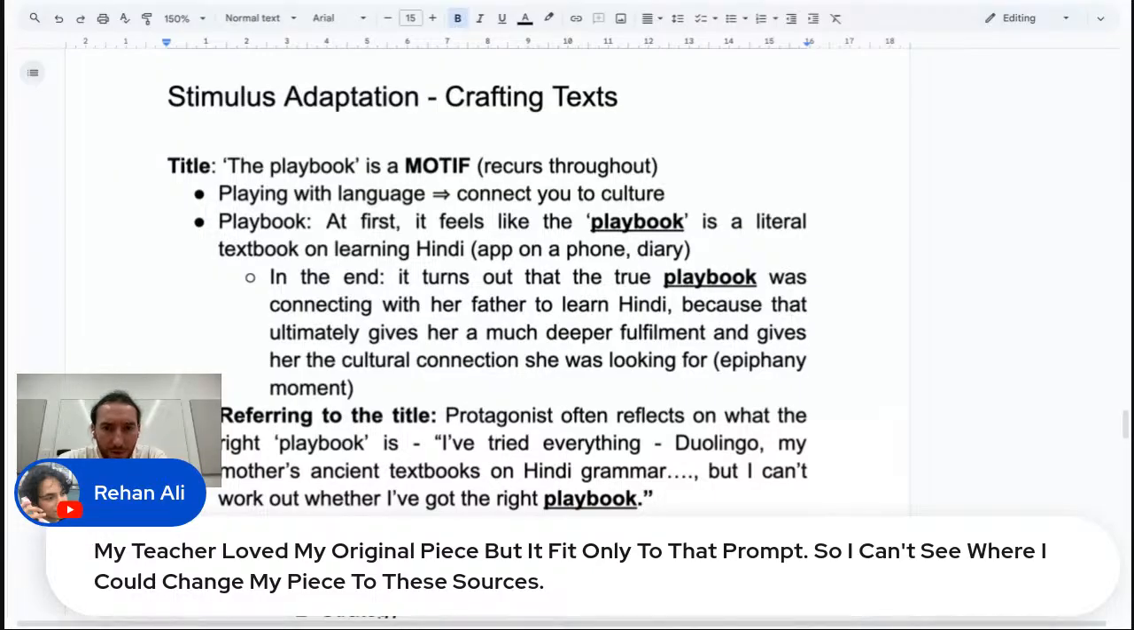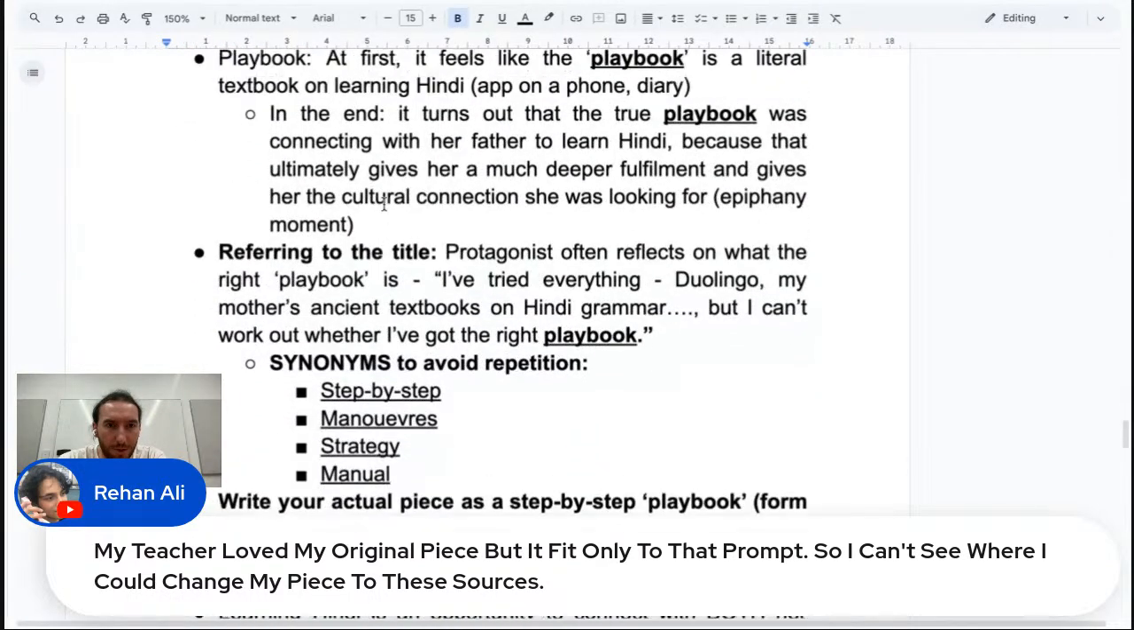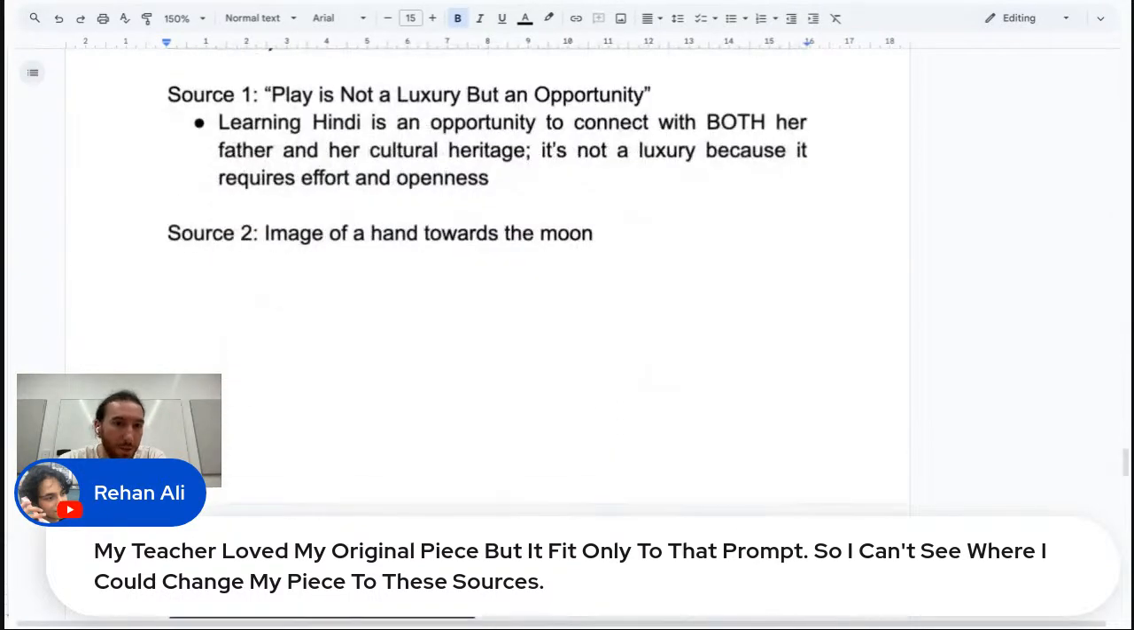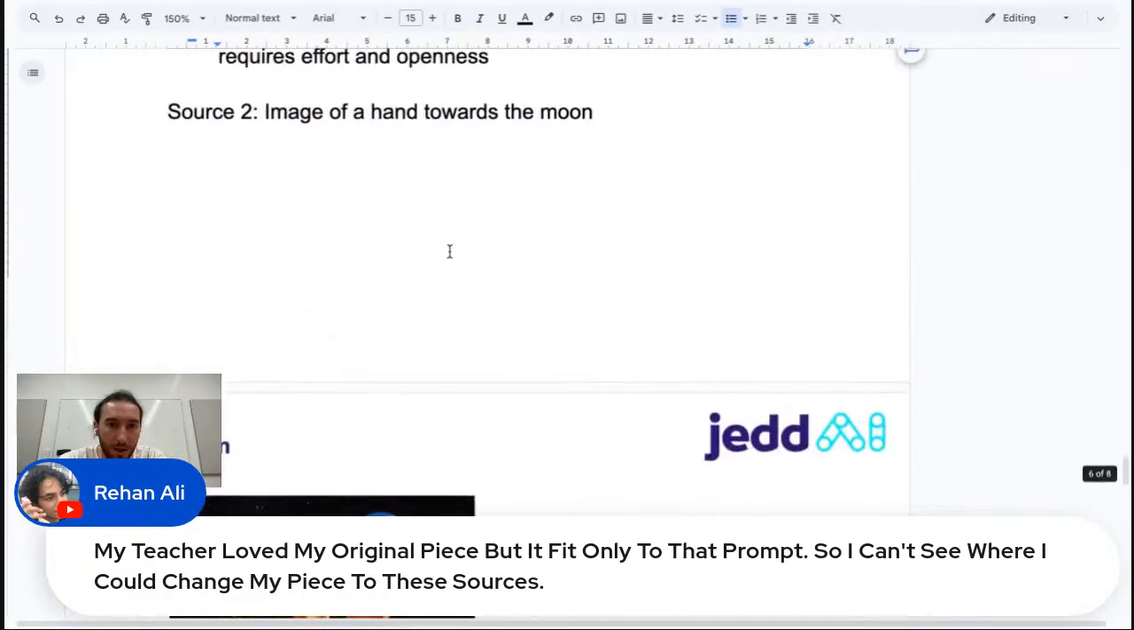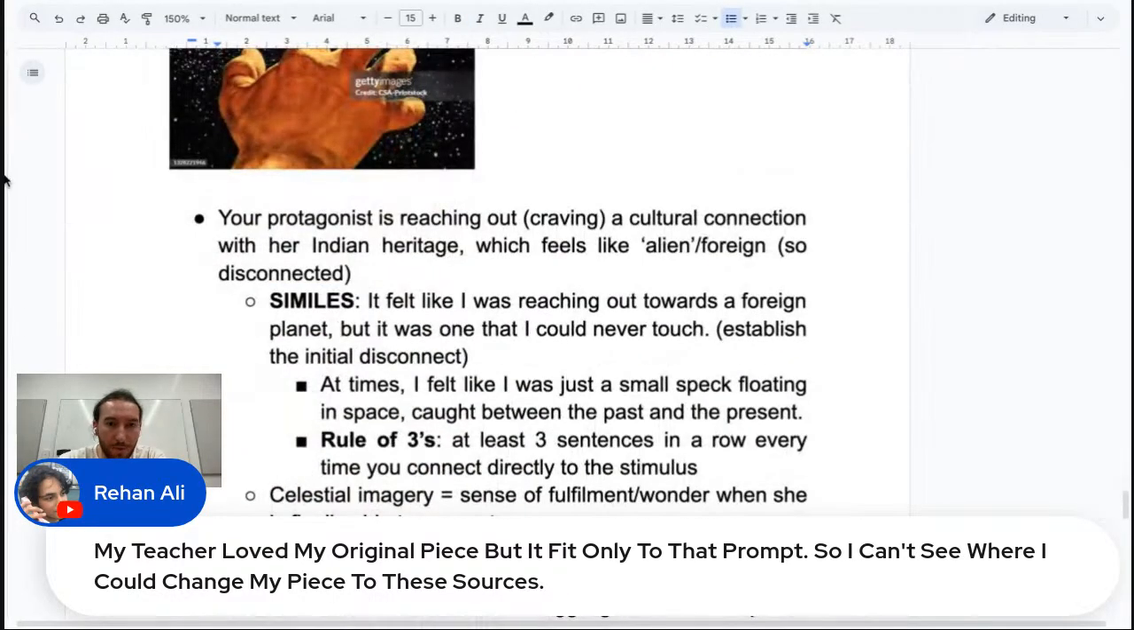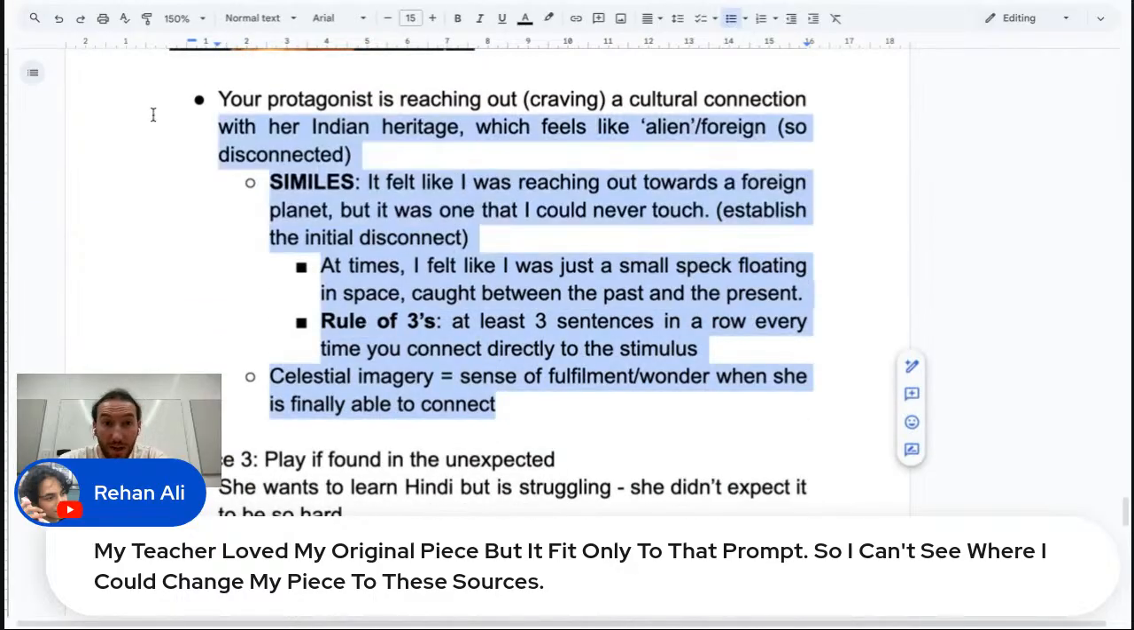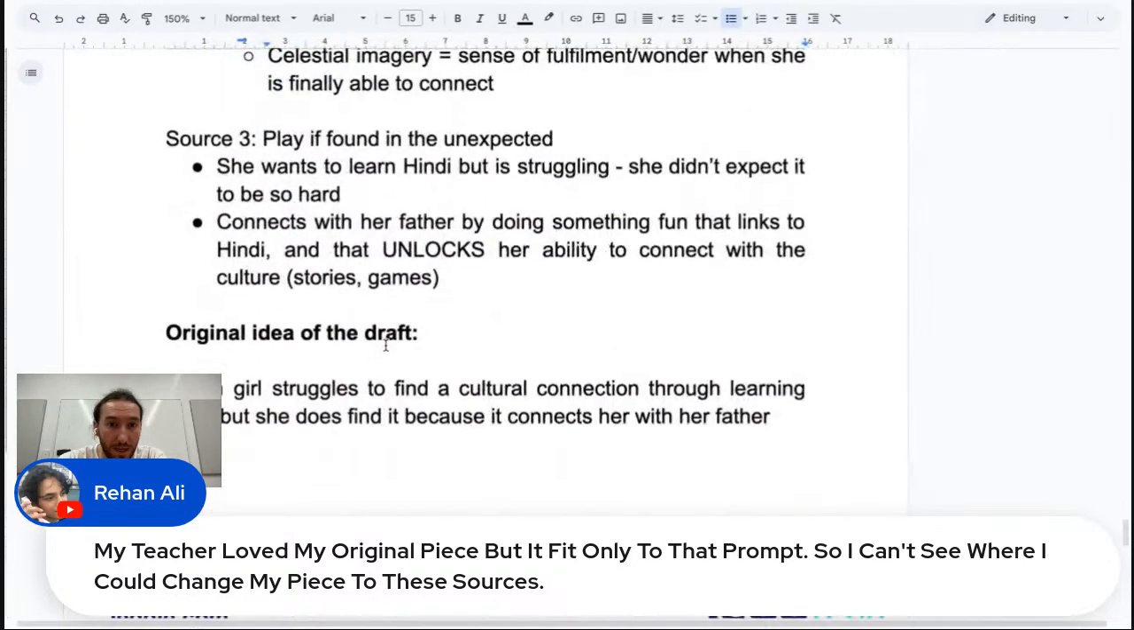Rahan, my teacher loved my original piece, but it fit only to that prompt, so I can't see where I could change my piece to these sources. Rahan, you might need to watch the video back, or let me know what's not connecting there. So you've literally got the breakdown. Here are all the breakdowns of how you can actually do it. So watch the live stream back, Rahan, because I feel like I've broken down every single source here, so that it's very simple how you could link to any of these sources.